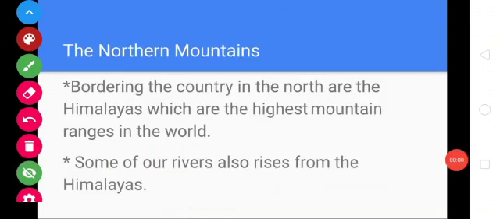And then the northern mountains. The mountains bordering the country in the north are the Himalayas. Our country is bordered by the Himalayas on the northern side, and it has the highest mountain ranges in the world, and some of our rivers also rise from the Himalayas. The Himalayas are very useful for our country.